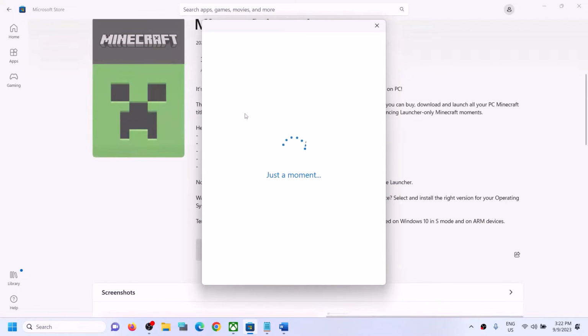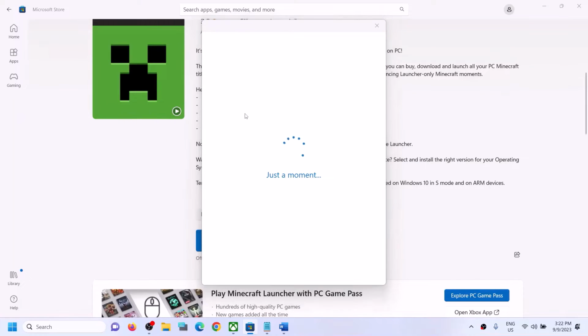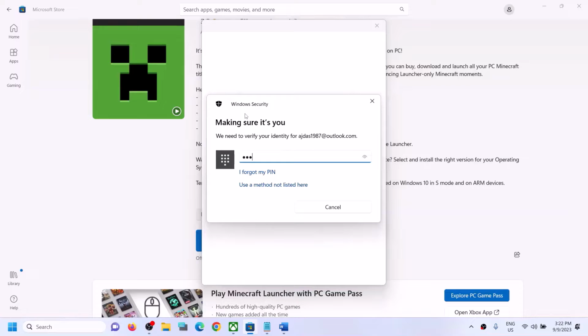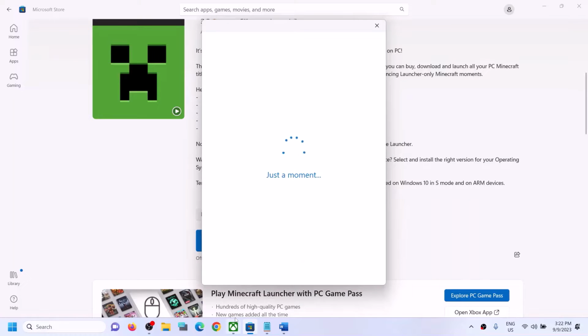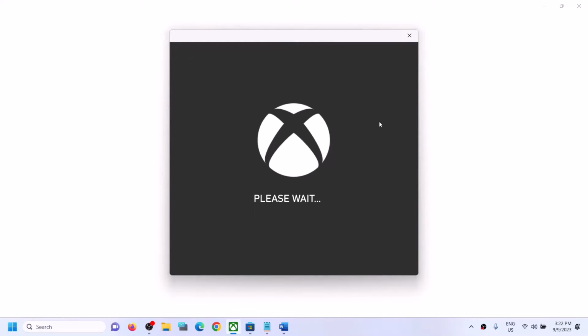It will be asking for your PIN or password, so enter the PIN or password over here. Now once logged in, go to Xbox app and then click on sign in, and select the same account which you have selected in Microsoft Store.